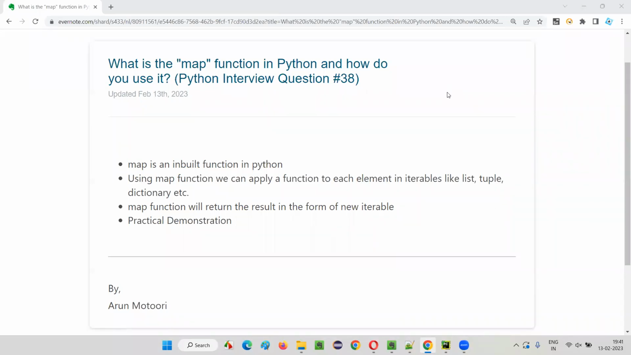In this session, I'm going to answer one of the Python interview questions. That is, what is a map function in Python and how do you use it? Let me answer. First of all, this map function is an inbuilt function in Python. It's a predefined or inbuilt function in Python. So how to use this map inbuilt function in Python?